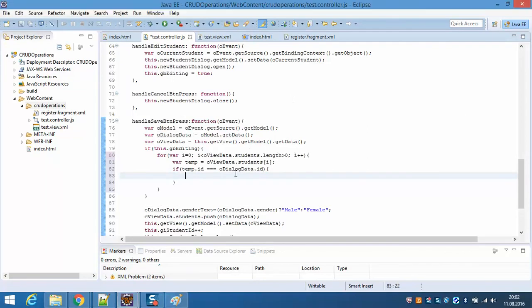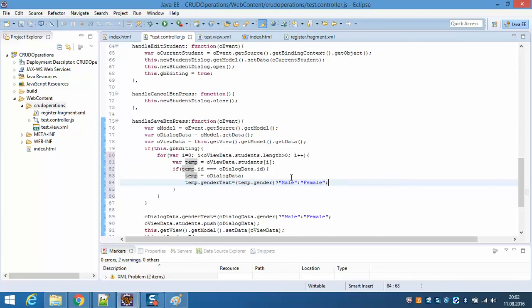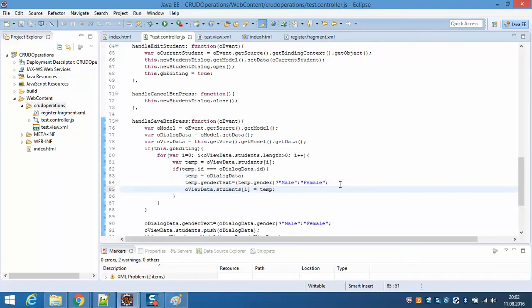So get the temporary variable, that means this is the view data, this is the object which they are trying to edit, and then get the total object and assign to this particular object. So once you get this, and then anyways we face a problem with the gender rendering, so then implement the same logic which is implemented in here, and then set this particular data back to the view data. Okay, so how can you do this one, this way.